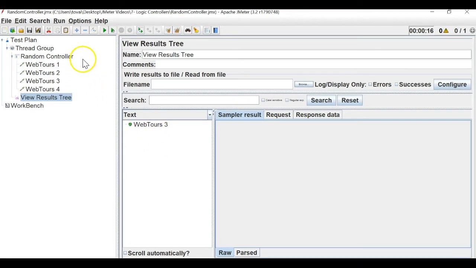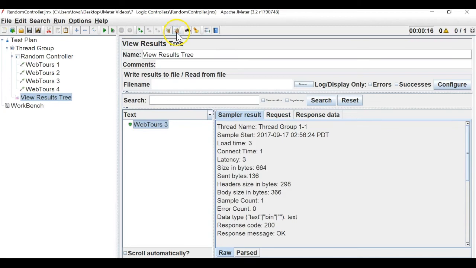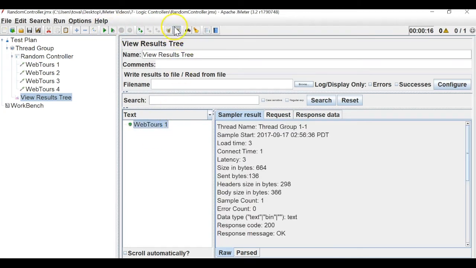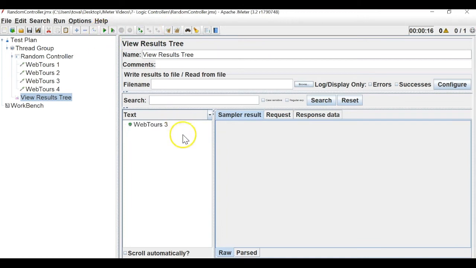You can see in the random controller it has randomly selected any one API. That was 3. Let me run it again. Now it has picked 1. Now it has 3 again. If I run again, now it has taken 2. So the random controller can randomly pick any of the APIs inside it and execute it. So this is about the random controller.